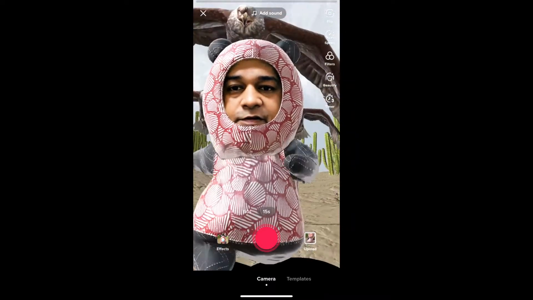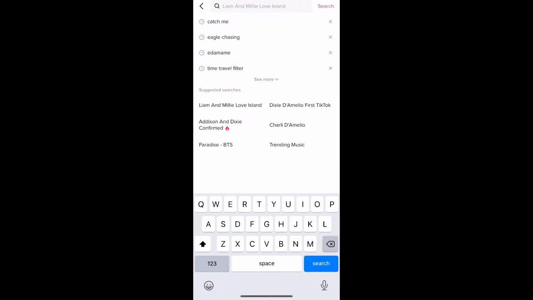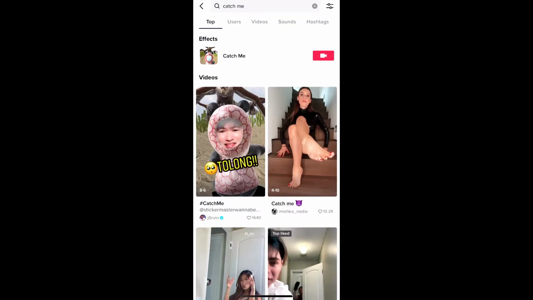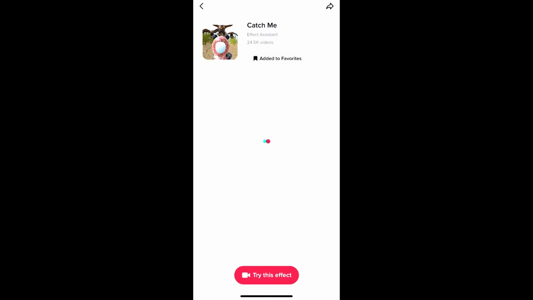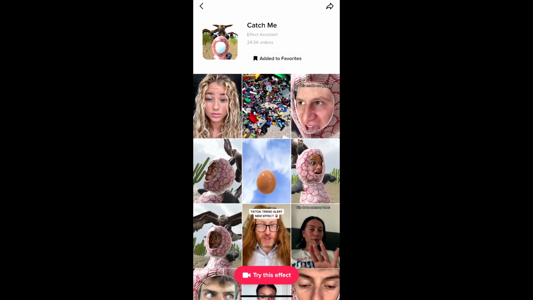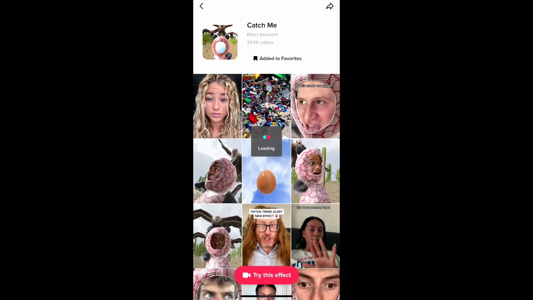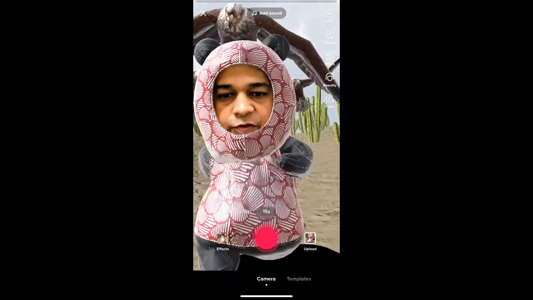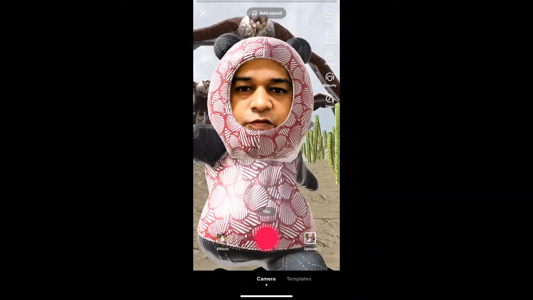Okay, and suppose you are not getting the effect from this effects gallery, you can go to discover, and here you can search for Catch Me. Okay, on the top row you will see the effect icon. Just tap there and you will be directed to the effect page. Now tap on the try this button at the bottom of the screen. Okay, and likewise also you can get this effect. So record your video and share it to your TikTok.